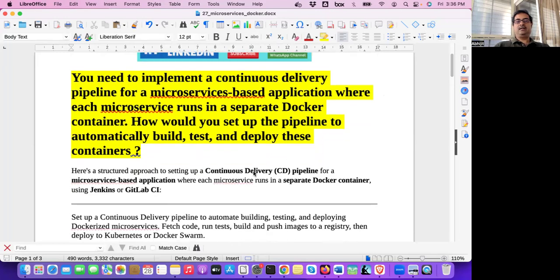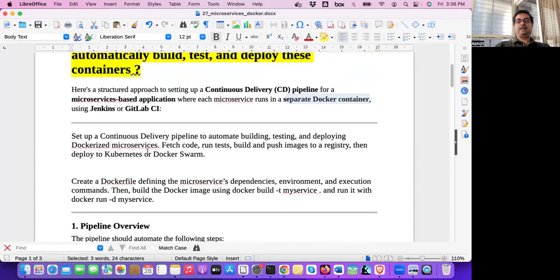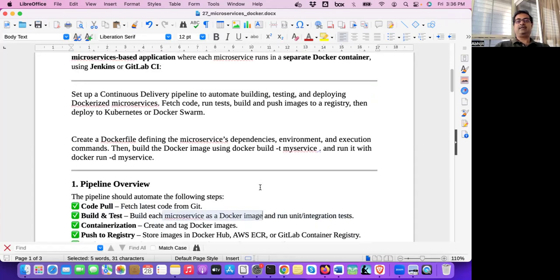So, here we are going to set up a continuous delivery pipeline for a microservices based application, and each microservice will be running in a separate Docker container. So first, we need to pull the code, fetch the latest code from Git. Then we have to build and test. Build each microservice as a Docker image and run unit and integration tests. Each microservice should be built as a Docker image.